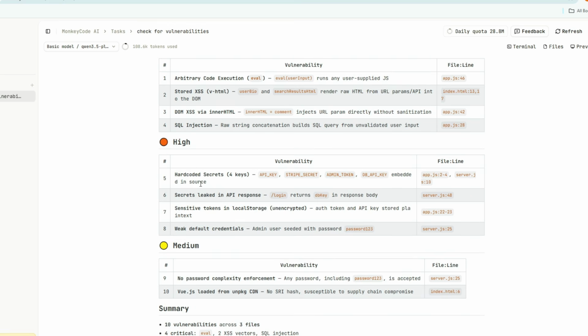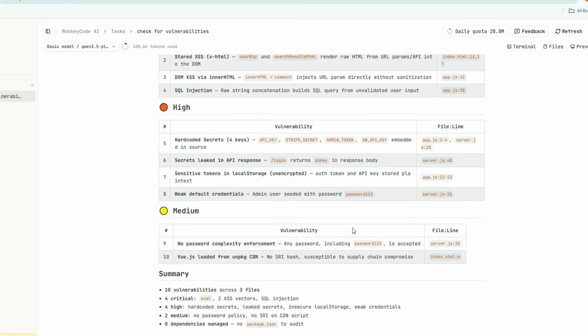High severity, it caught all 4 hard-coded secrets by name, the leaked key in the login response, the local storage issue, and the weak default password. That leaked secret in the response one is genuinely the kind of thing a lot of scanners miss, because it's not "here's a bad pattern," it's tracing how data actually flows through the app.